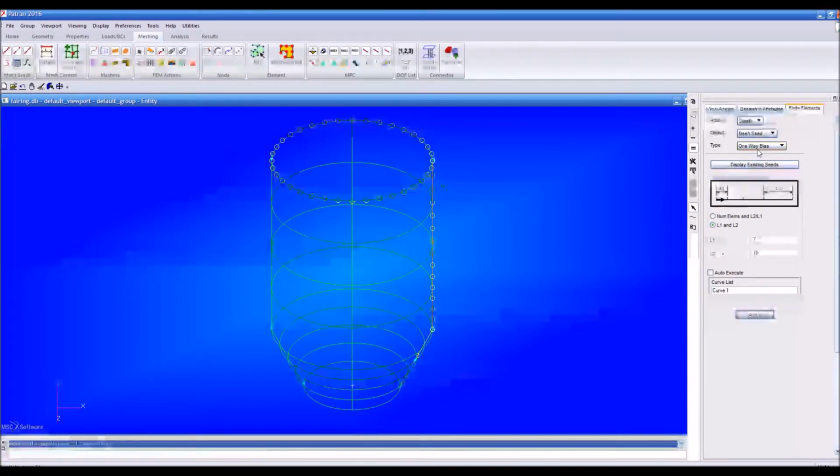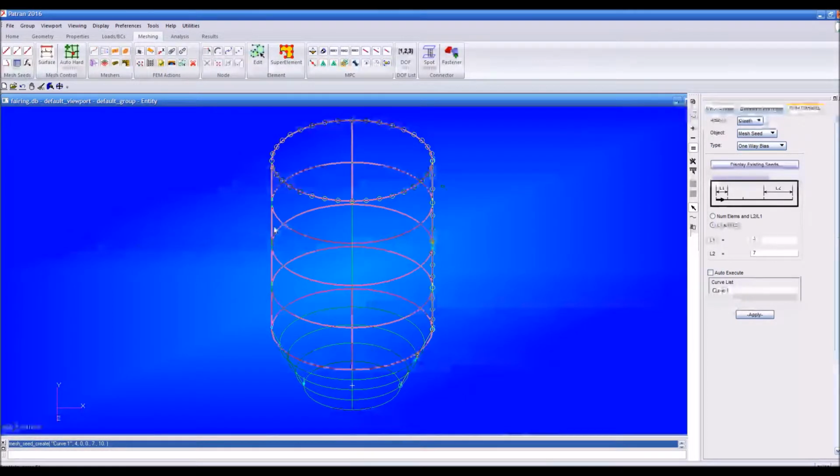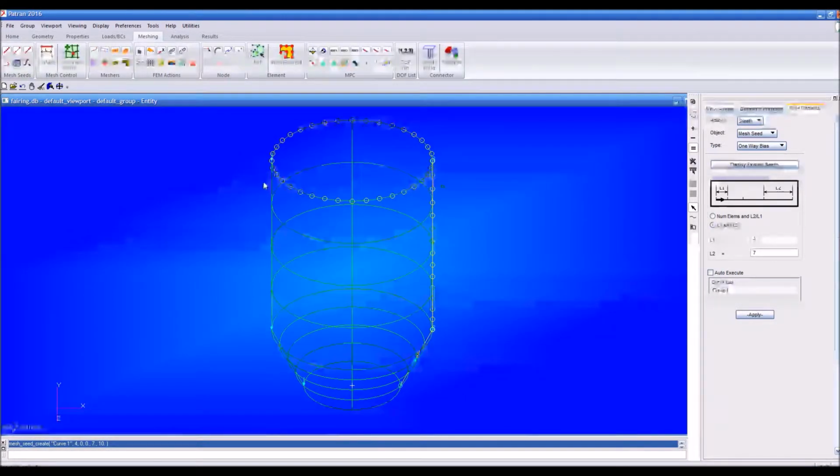Okay. Then again, we're going to create a mesh seed, one-way BS, select L1 and L2. But now we're going to put 4 in L1 and 7 in L2. And we're going to select the curve number 2, that is the one on the bottom. And then we click apply. Now we see all the image.